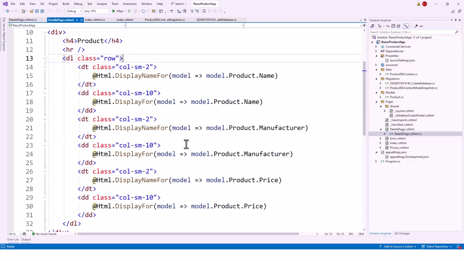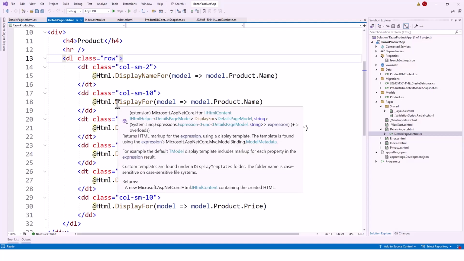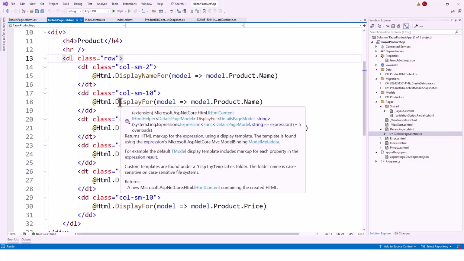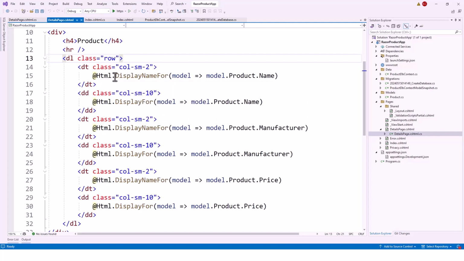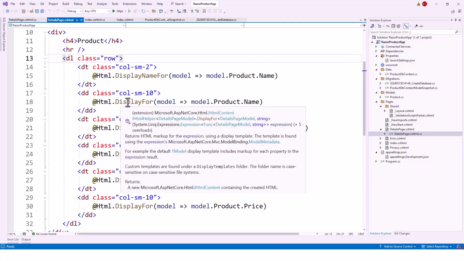And then DD class col-SM-10. And before that, this is DisplayFor also, this line is also there. So this Razor syntax generates the display value for the name property of the product model. It's used to display the actual value of the property.